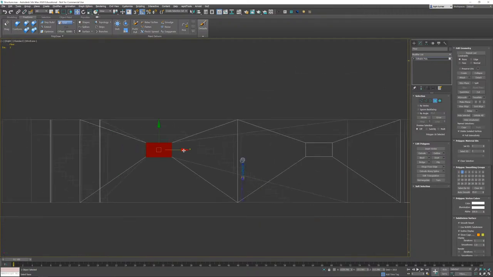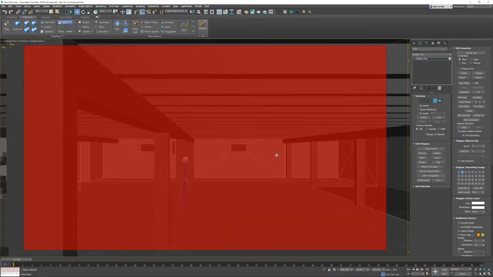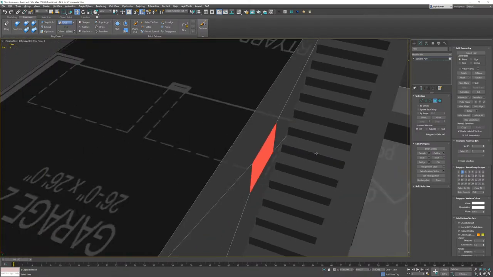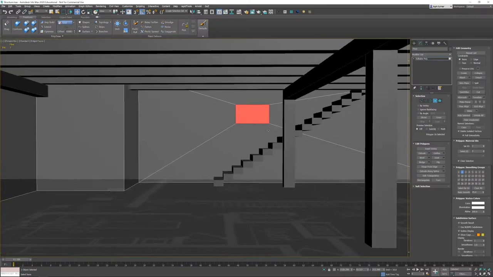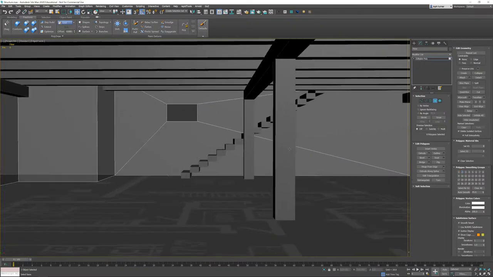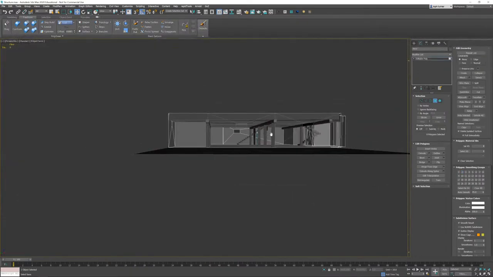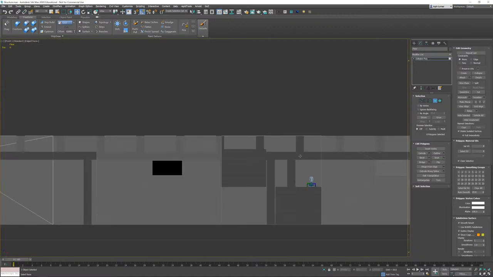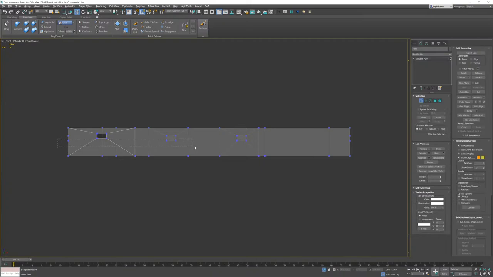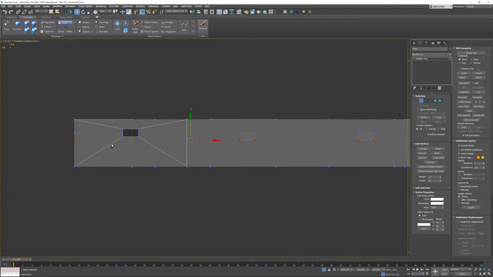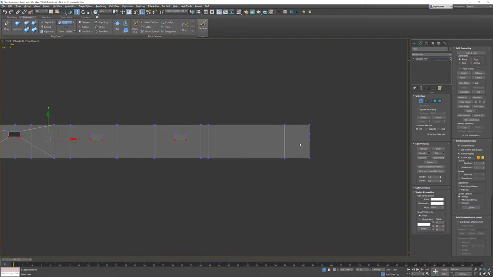Okay, close enough. This is going to go over here. Over here. Okay, so the only other thing that I want to do now is just make sure that I've got them all about the same height, which is a fairly easy thing to do. I'm just going to grab the vertices at the bottom of the windows. All of the bottom of the windows.